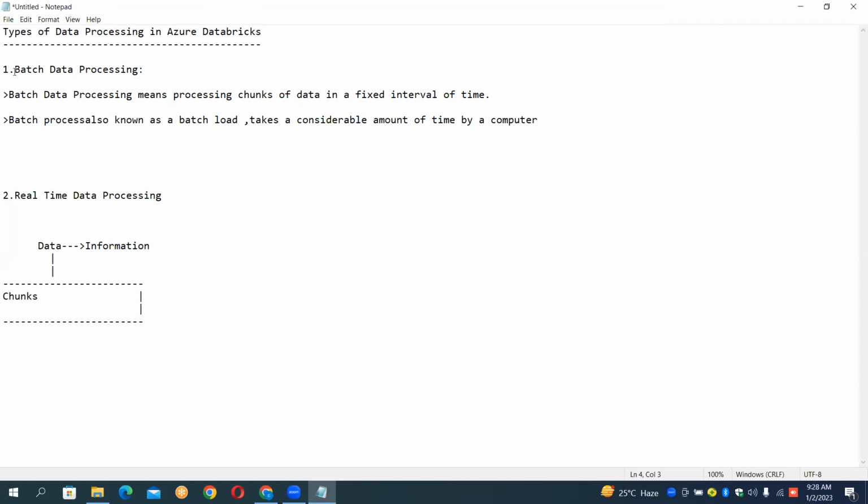So what do you mean by batch data processing? Batch data processing is nothing but processing these data chunks in a fixed interval of time. Getting my point? Processing these chunks in a fixed interval of time is called batch data processing. Yes, is everyone clear? Please tell me.